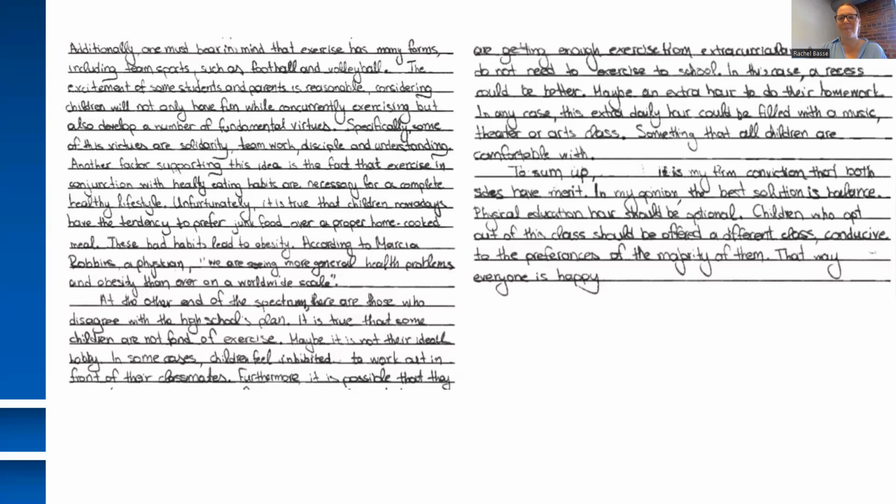In any case, this extra hour could be filled with a music, theater or arts class, something that all children are comfortable with. To sum up, it is my firm conviction that both sides have merit. In my opinion, the best solution is balance. Physical education hours should be optional. Children who opt out of this class should be offered a different class conducive to the preferences of the majority of them. That way, everybody's happy.